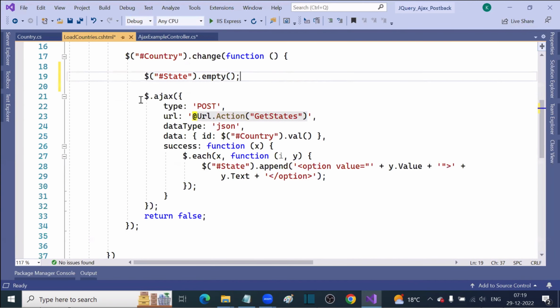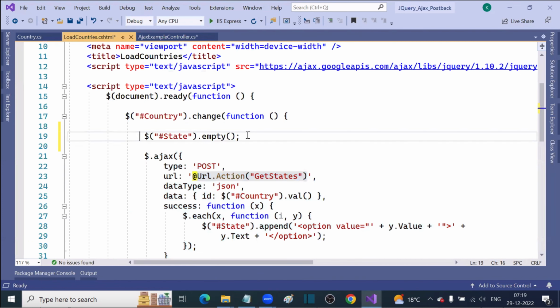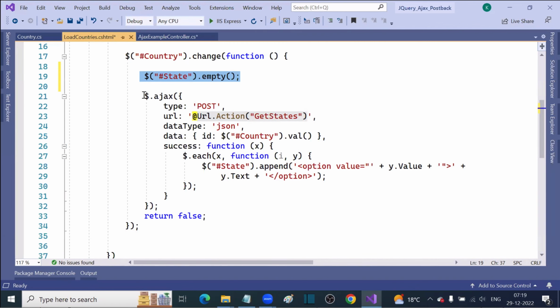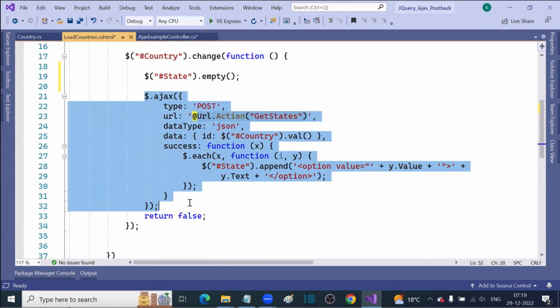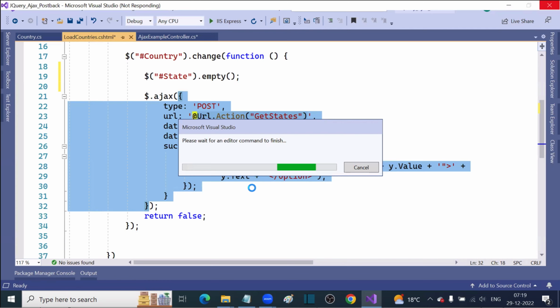Okay. Now focus on this. This is the Ajax part. So these are all optional. Making it empty is optional, but for the safer side, I'm just making it empty. Now focus on this part. Dollar dot Ajax. That means I'm calling a function called Ajax. If I cut it for a second, you will see it is nothing but an Ajax function call only.